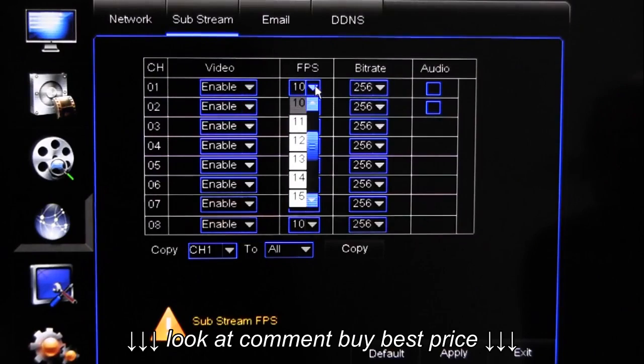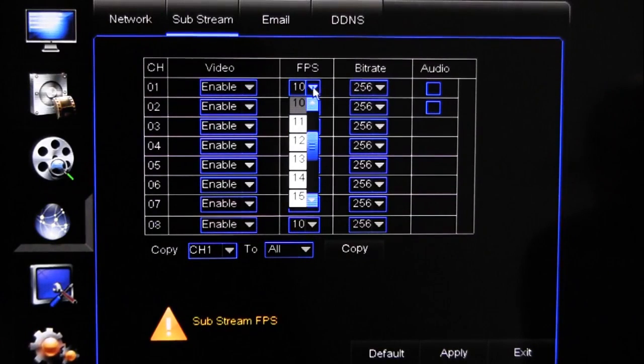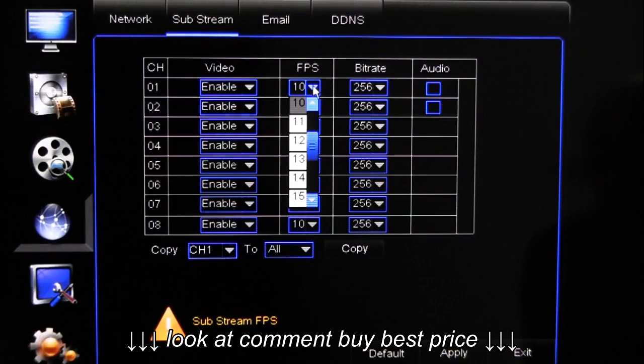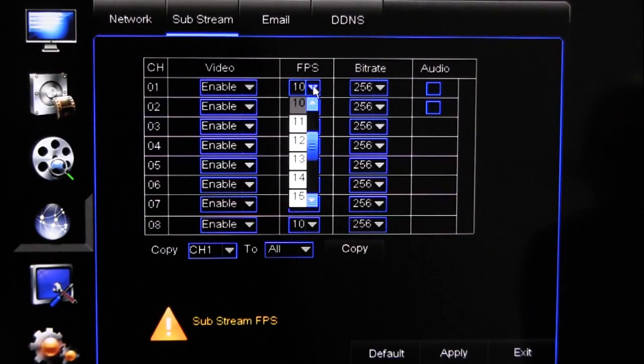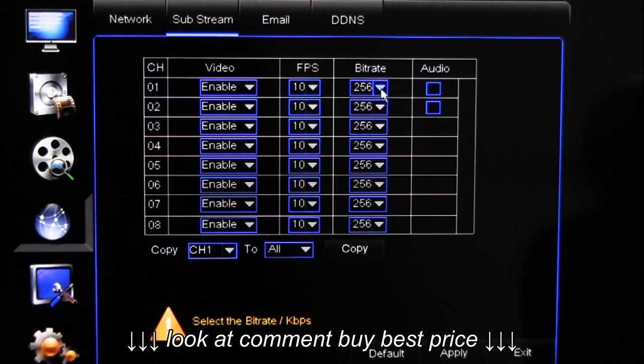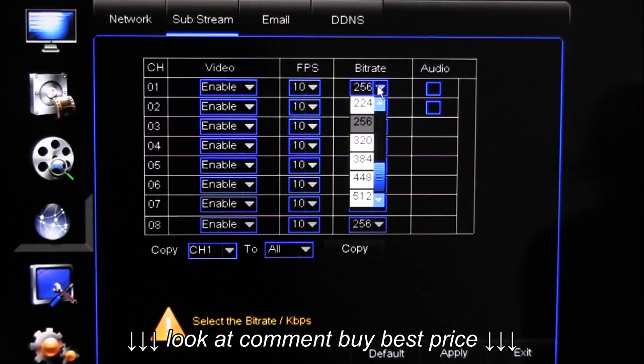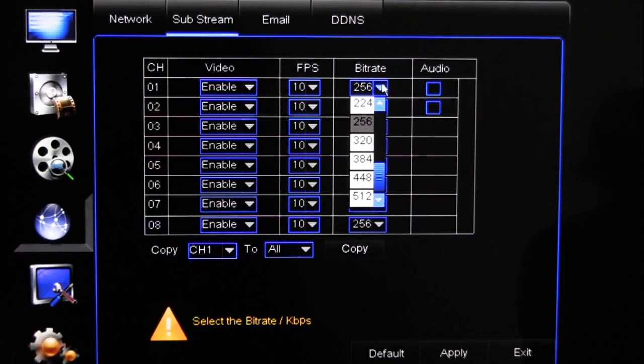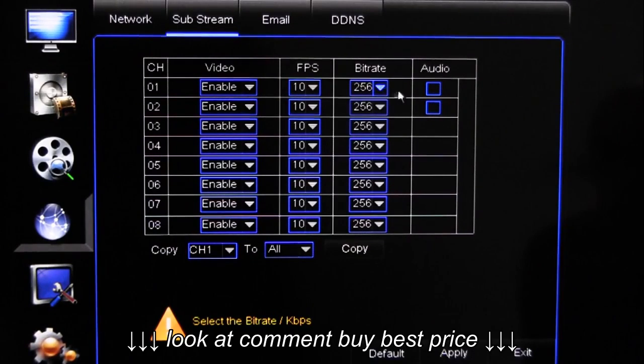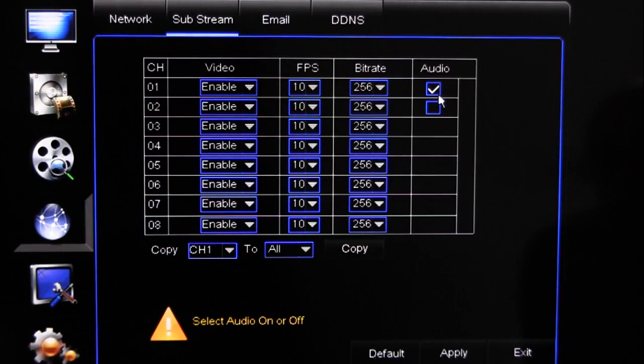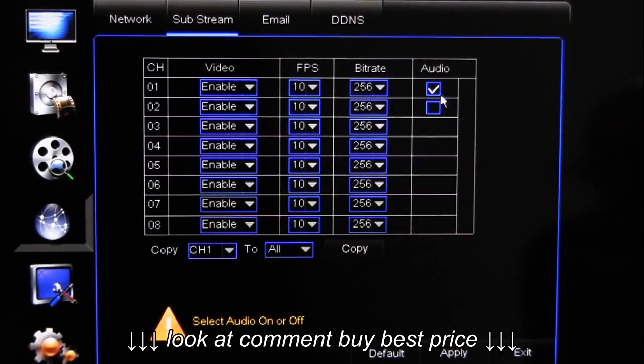FPS allows you to allocate the frames per second per channel. This will determine the smoothness of the video during playback. Please keep in mind 30 frames per second is real-time video. Bitrate describes the rate at which bits are transferred from one location to another. Audio allows you enabling or disabling the audio function on that specific channel. A check mark will appear when audio is enabled on that channel.